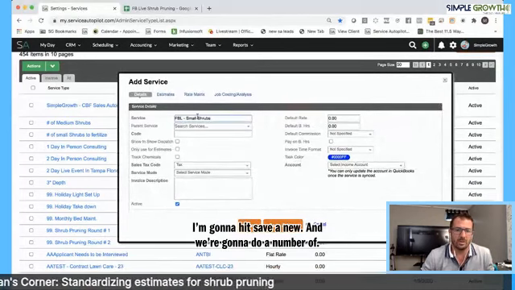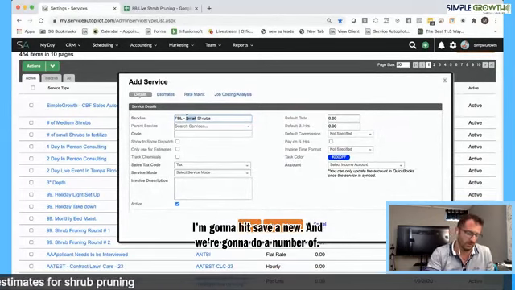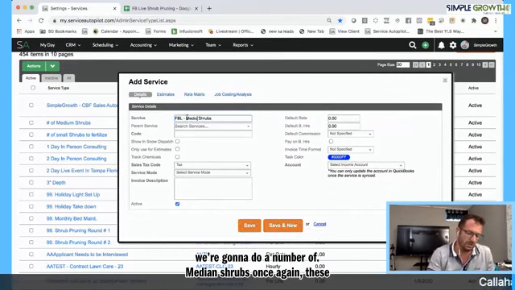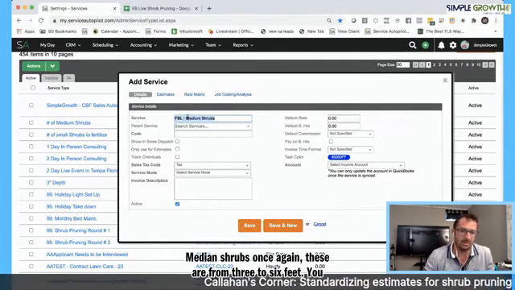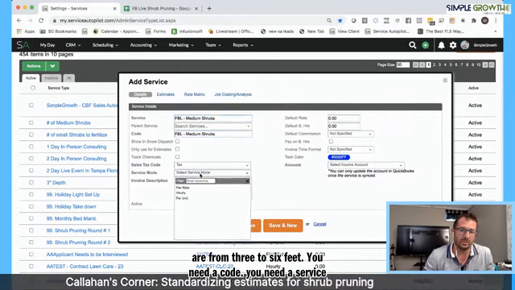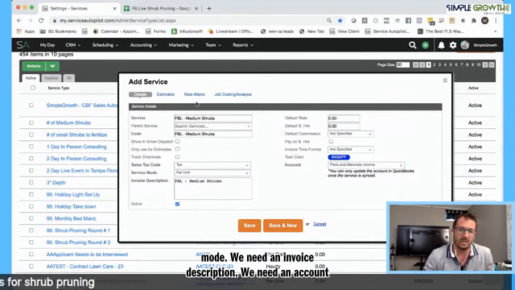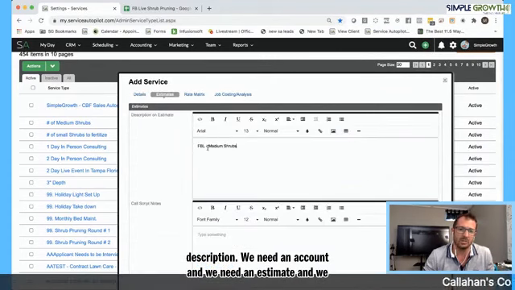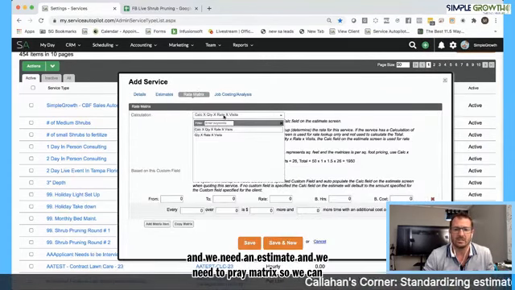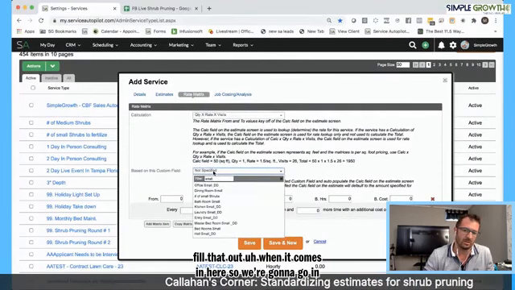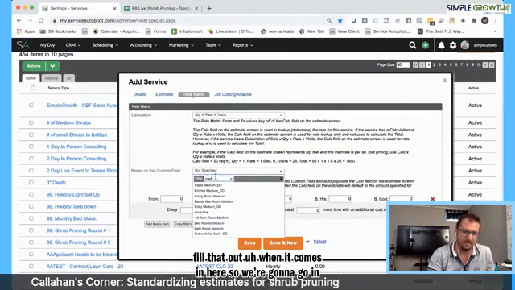And we're going to do number of medium shrubs. Once again, these are from 3 to under 6 feet. We need a code, we need a service mode, we need an invoice description, we need an account, and we need an estimate, and we need the price matrix so we can fill that out when it comes in here. So we're going to go in and type in medium.